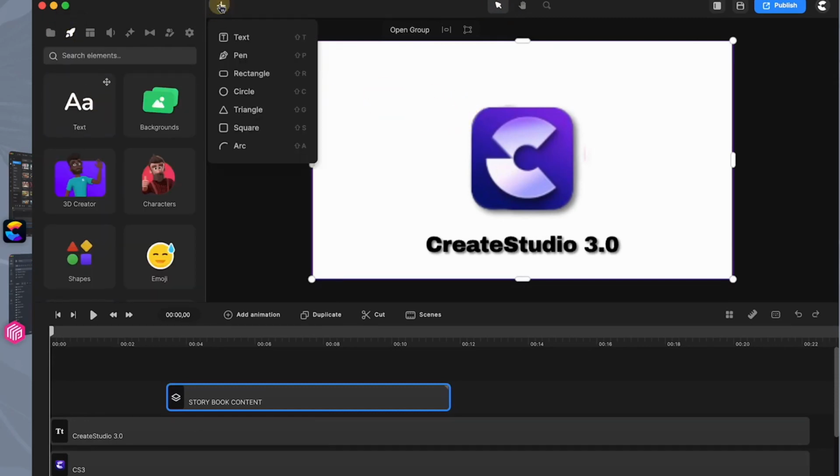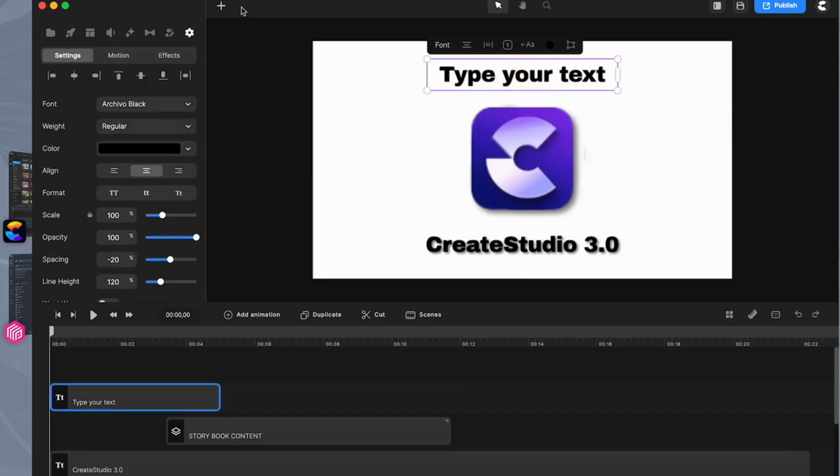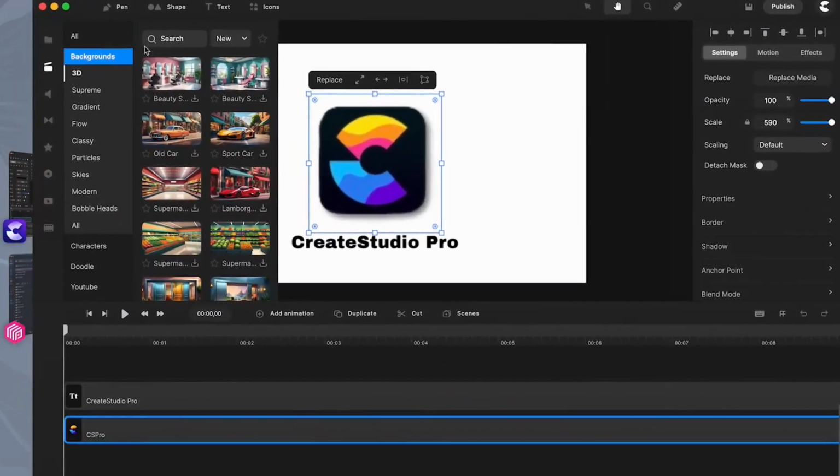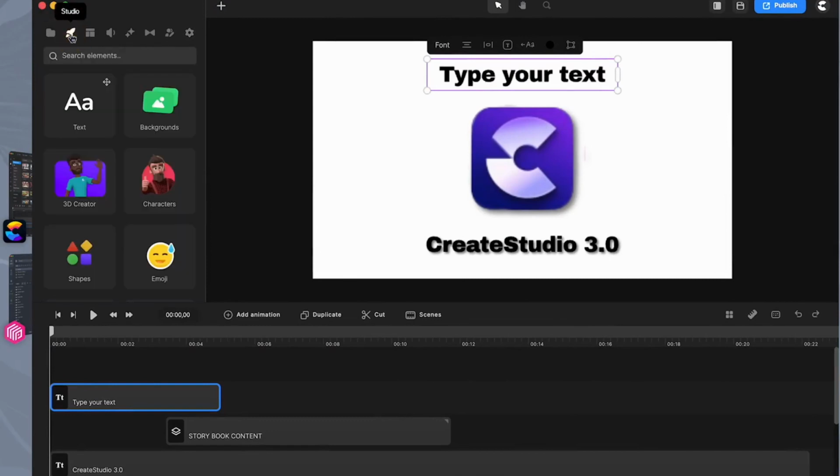So you also can find the text right up here. This also has your pen, your rectangle, circle, triangle, square, arc. I'm jumping a little bit, but because I was here, the pen tool used to be here with the shapes and the text and the icons in Pro. Now they're under this little plus sign. So let's look back at the studio.